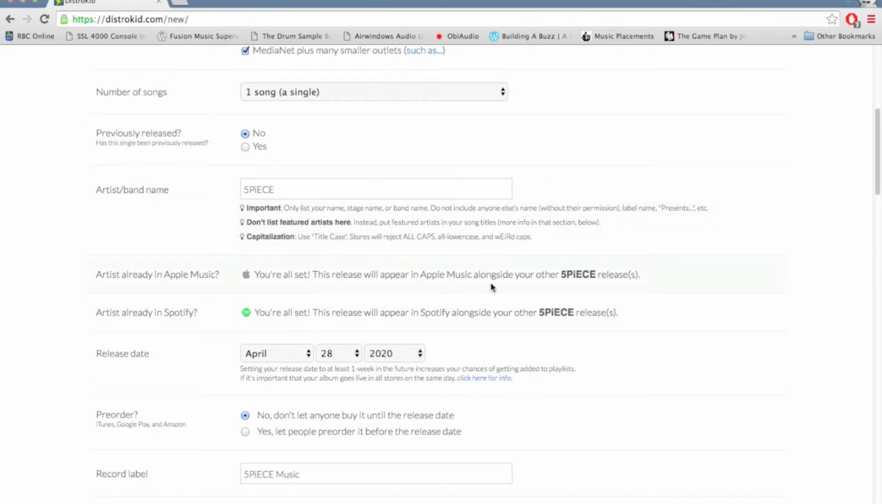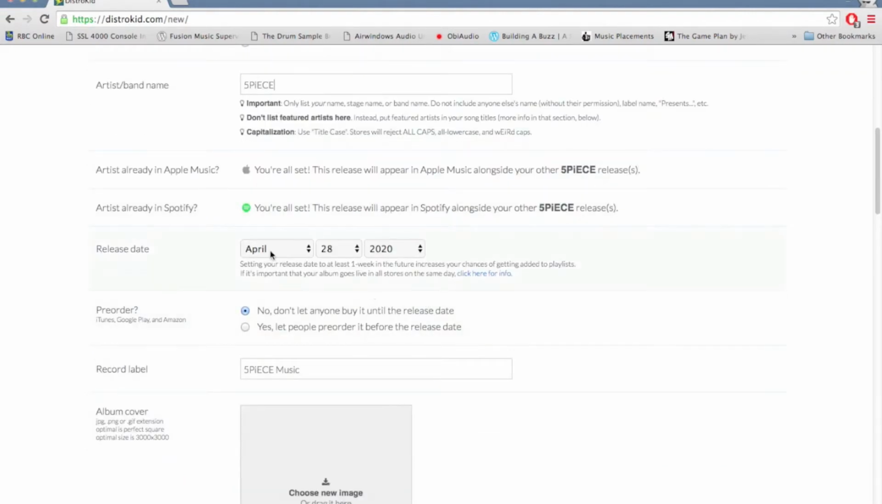Now, it should pull you up if you're already on Apple Music or not. It'll let you create a profile, right? So, I'm already set. My release is going to appear in Apple Music as 5-piece, and same with Spotify. So the next thing I'm going to want to do is set up a date. Okay, now you can choose whenever you want. You can make it really soon. You can make it within 24 to 48 hours and see how fast it goes up.